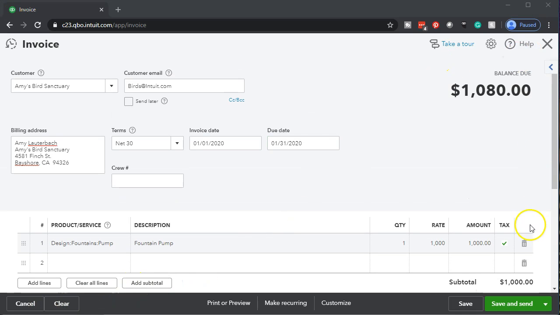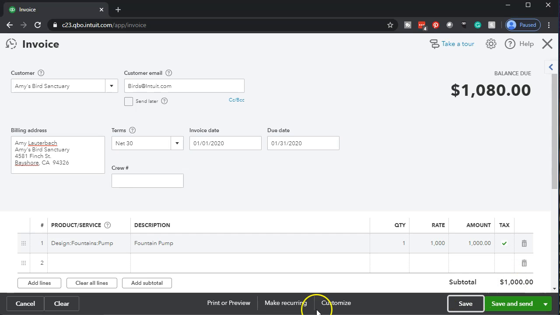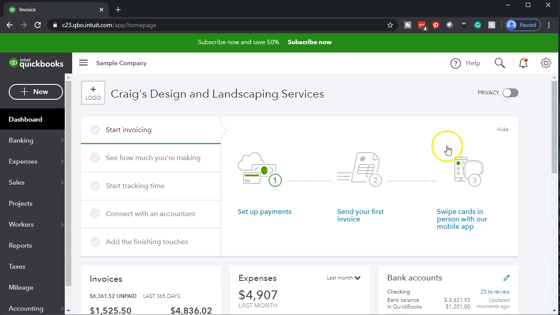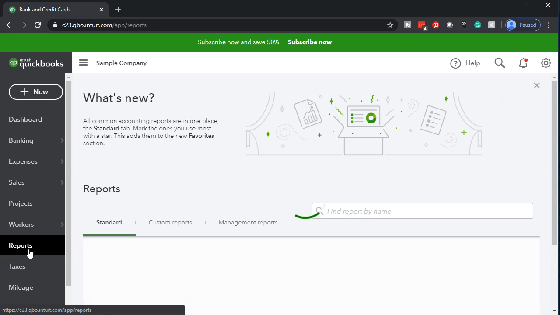So I'm going to go ahead and save this. So I'm going to say save it down below. Then I'm going to close this out. And now we're going to take a look at our financial statement. So I'm going to go down to the reports down below. So we're going to open up our reports.